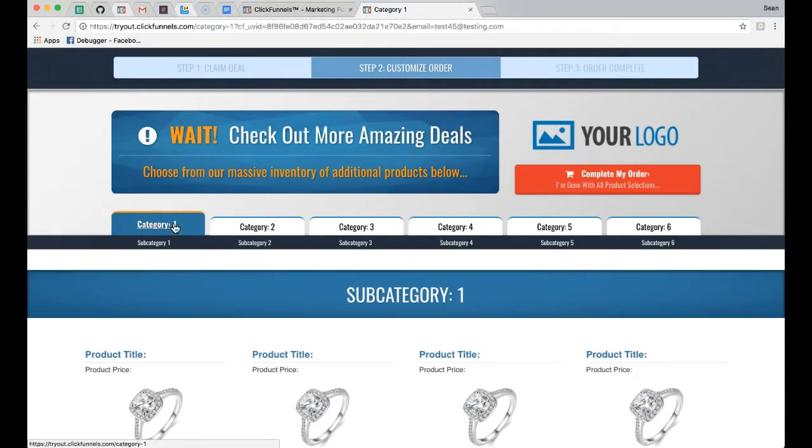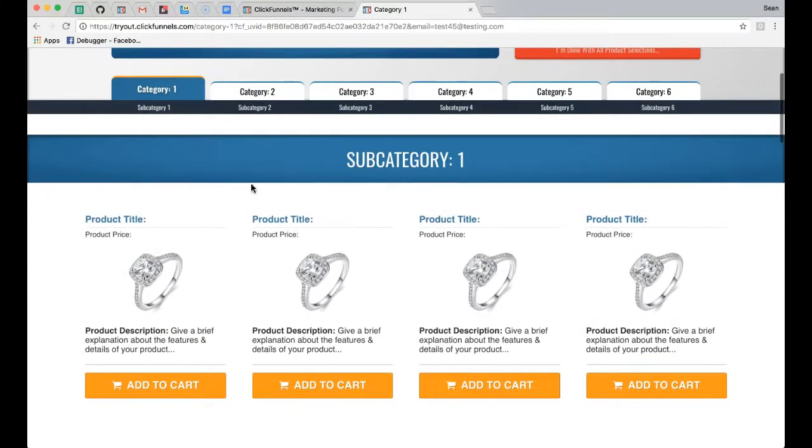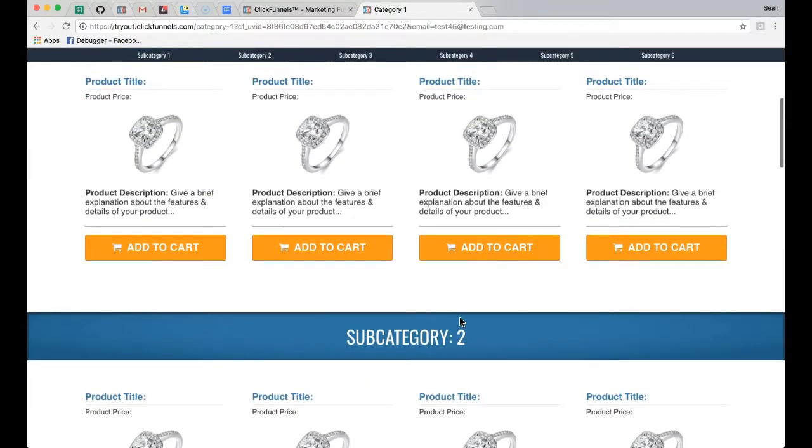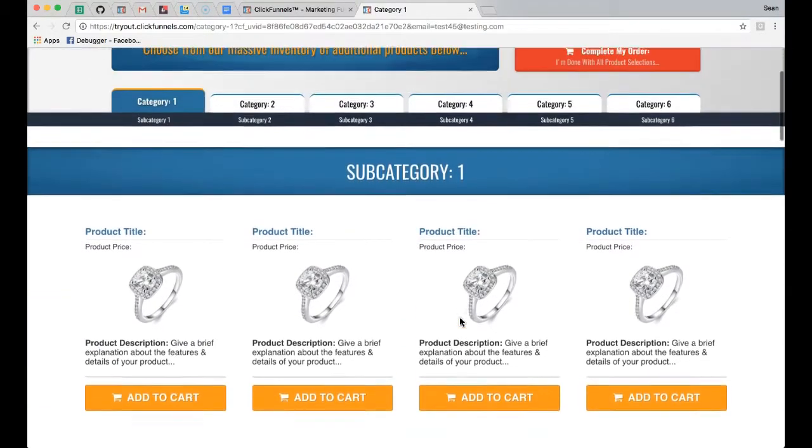Within each category page, so this is category 1, and again you'd want to rename these to whatever the category name is, they all have their own individual subcategories as well. So in the category 1 page, we also have 6 of those subcategories. So subcategory 1, you can list as many products as you want within that subcategory before they move to subcategory 2 as a different option.